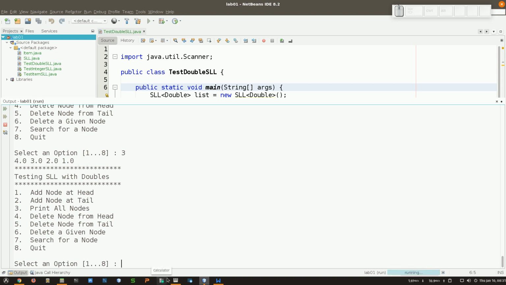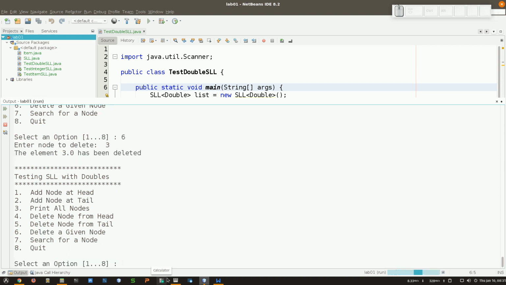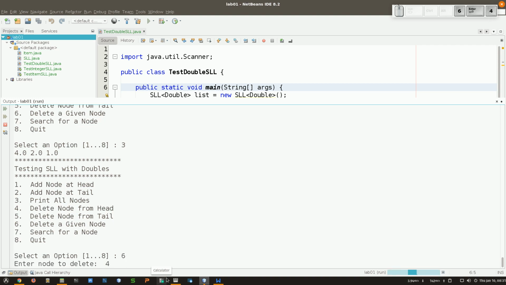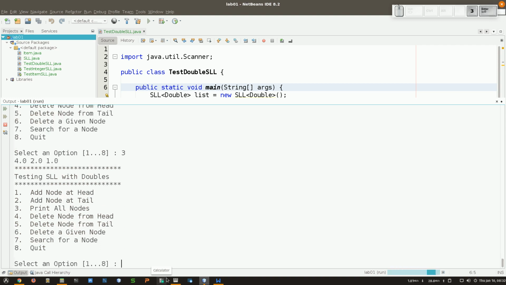Now if I'd like to delete a given node, and I give it the value 3, for example, and I display, the value 3 is going to be found and then deleted. And if I give something that doesn't exist, nothing is going to happen. So nothing is going to be deleted.